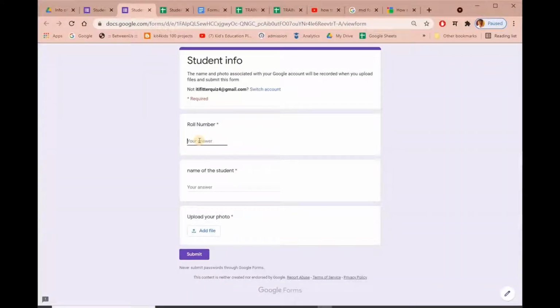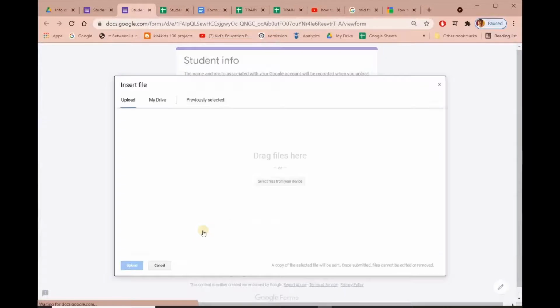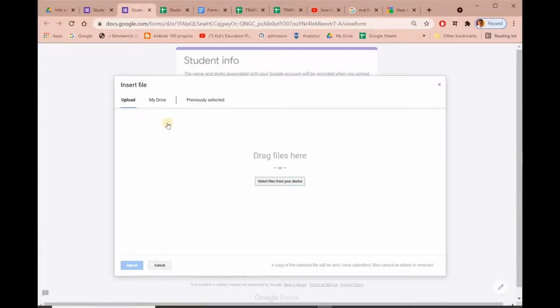Now suppose roll number 1 is filling the form. Roll number will be 1. Name of the student, suppose it is John. Upload your photo. So the user will be asked to upload the photo.